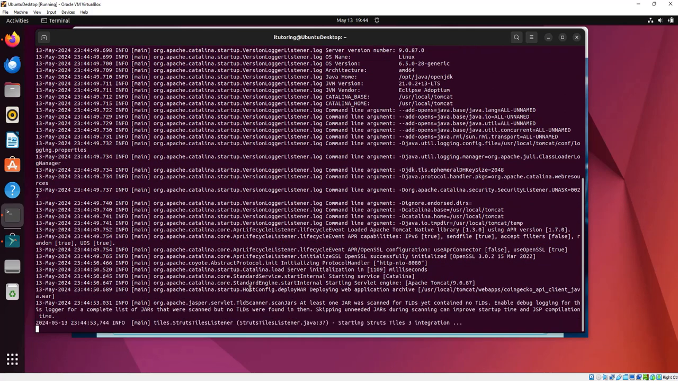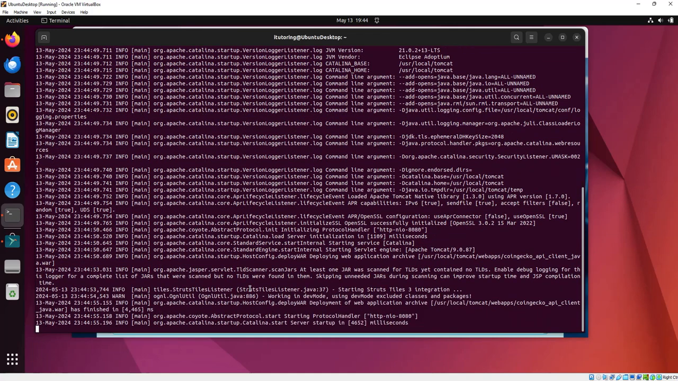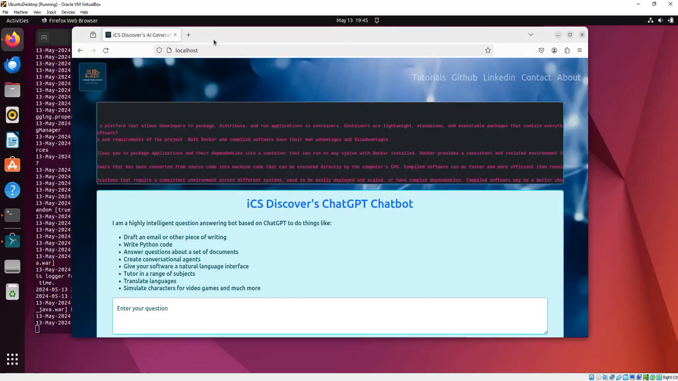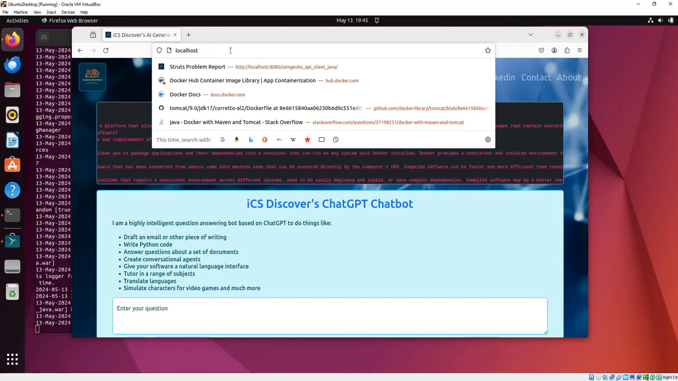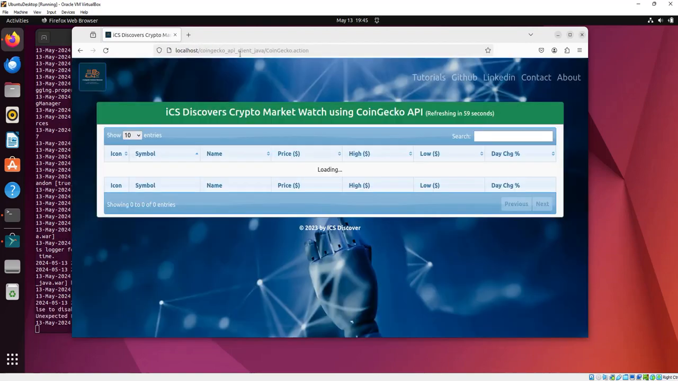This one is not a native image. It's literally running a Java container, Tomcat, in the background. As you can see, it's all up and running. And then I'm going to go ahead and bring up my web page and go to localhost. And there it is. It came up.